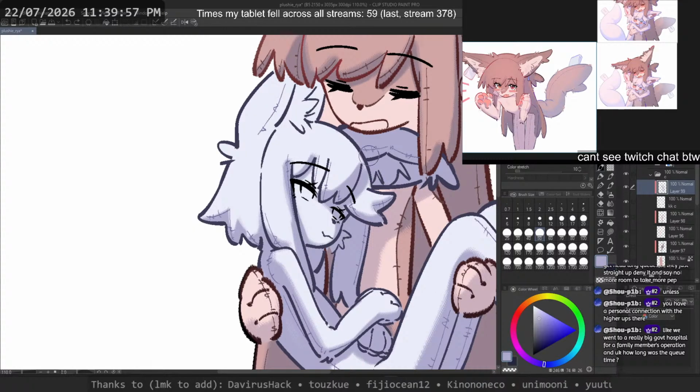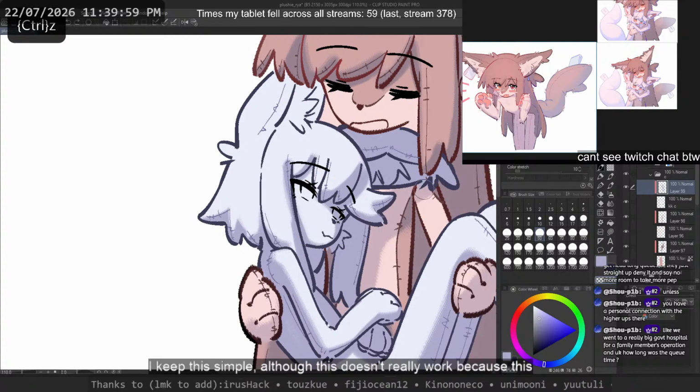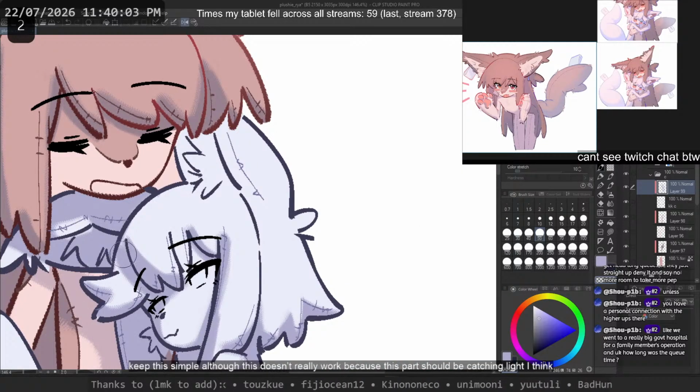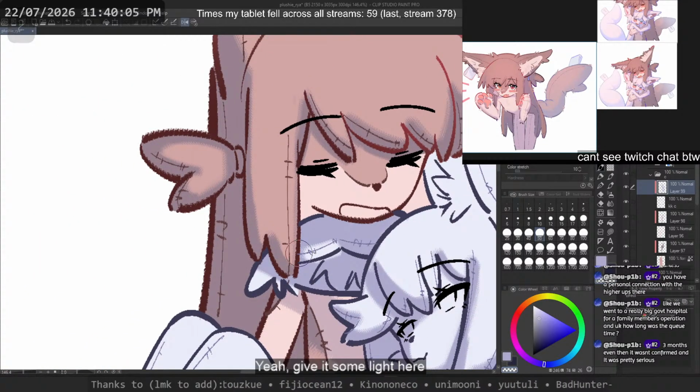Keep this simple, although this doesn't really work because this part should be catching light, I think. Yeah, give it some light here. Yeah, that's how it is.